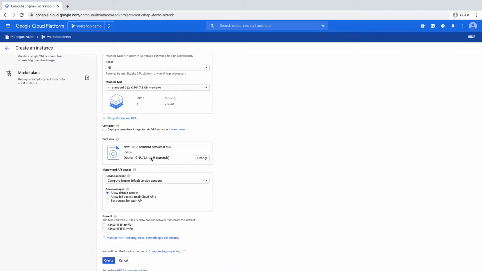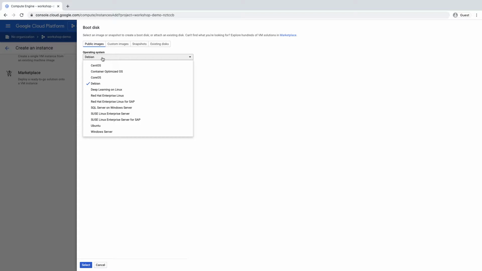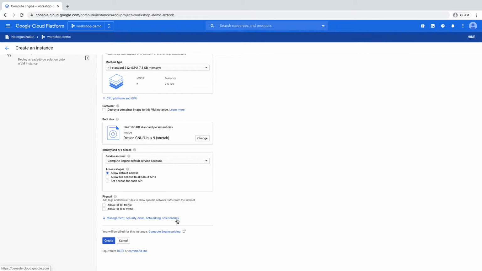We can select the operating system which we want. There are lists of public images like Debian, CentOS, etc. I will leave as Debian. The disk I will increase from 10 to 100 gig, or you can increase or choose the value which is suitable for your purpose. Then we will set the SSH key and public IP by going here.